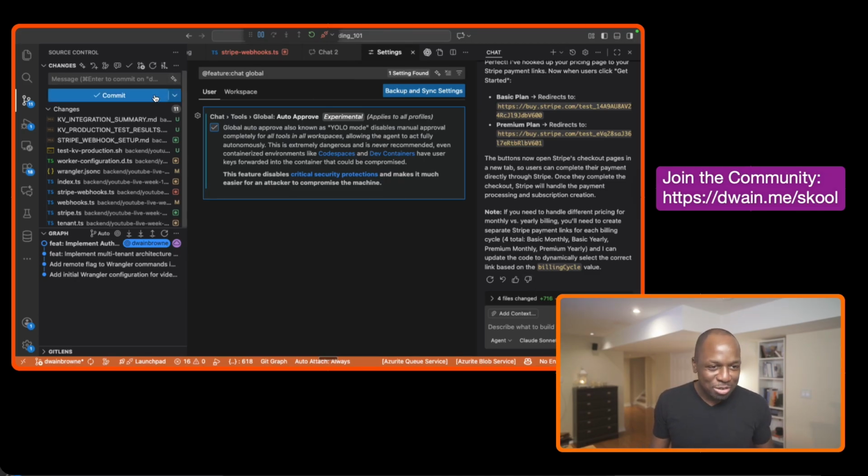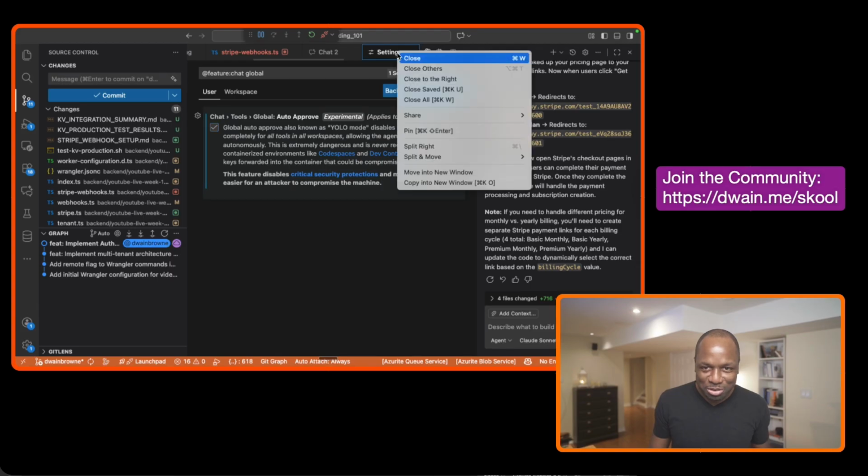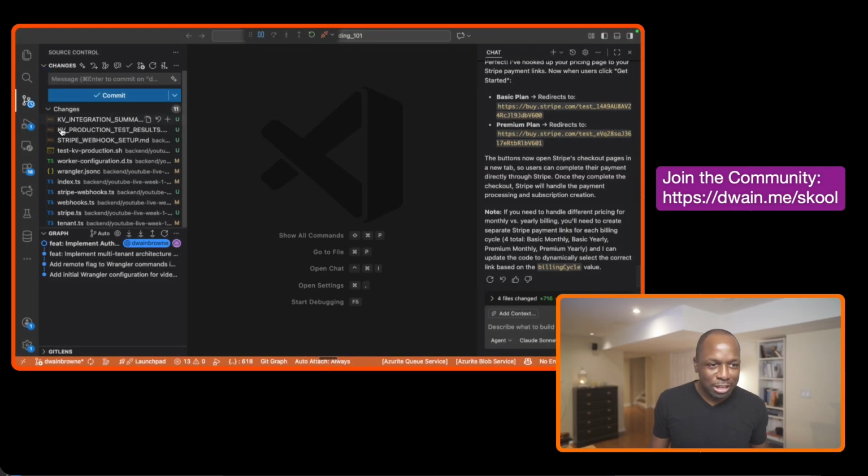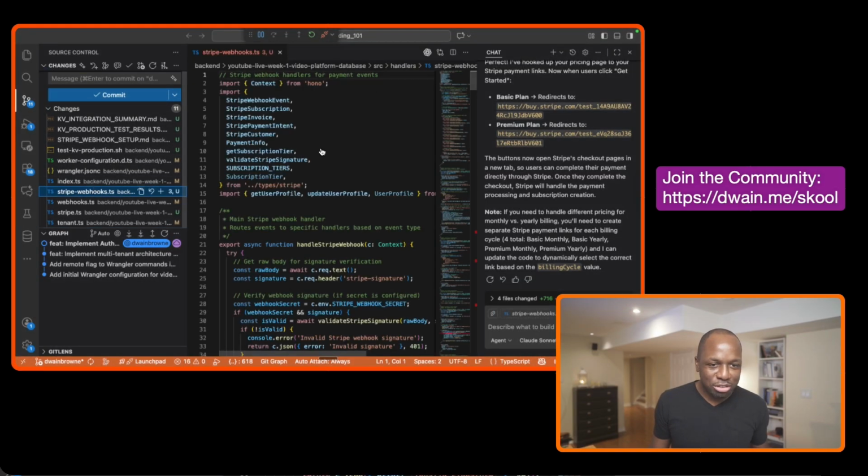Okay, let's see what we got here. We got a bunch of code. I don't even know where we are right now. I'm all over the place today. So okay, what did we change? We created a Stripe webhook.